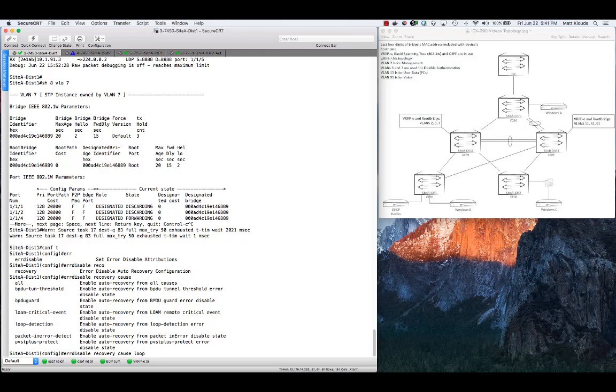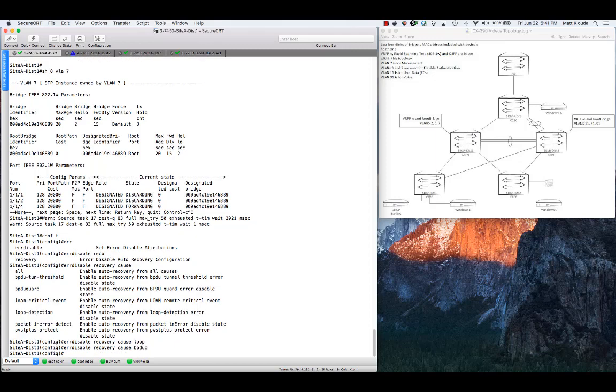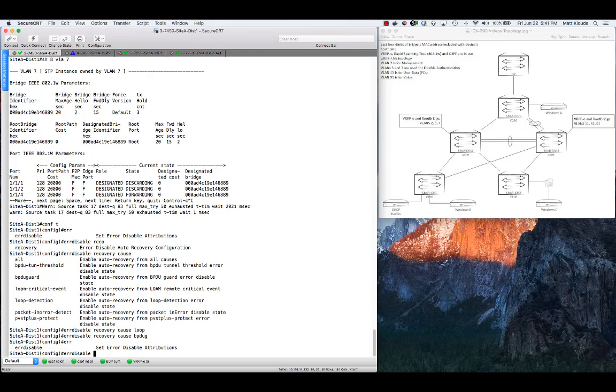We're just going to turn on loop detect, and we're also going to turn this on for BPDU guard. All right, so we have those conditions set. Now we need to set our interval. What this interval does is it basically says, I'm going to start a timer as soon as I set a port into err-disable state. After this timer expires, I will take it out. If the same condition is seen, I will put it back in, rinse and repeat. So we're going to set our interval to 5 minutes.